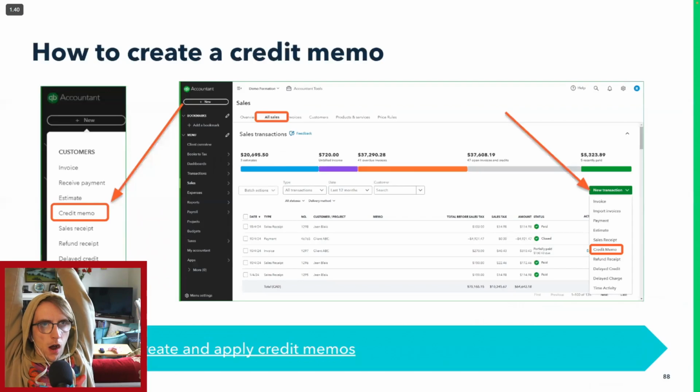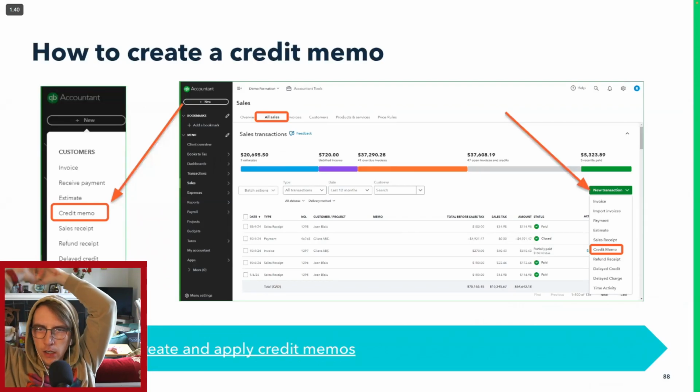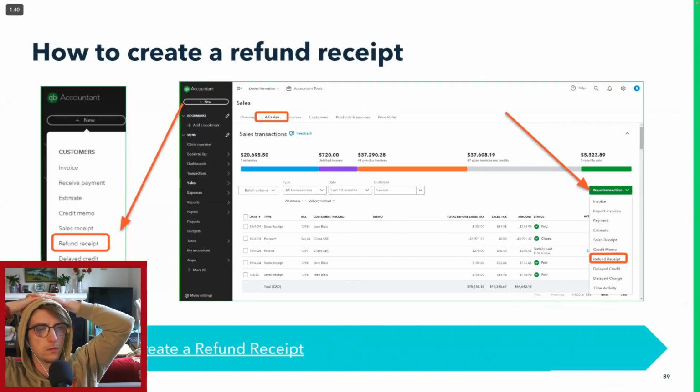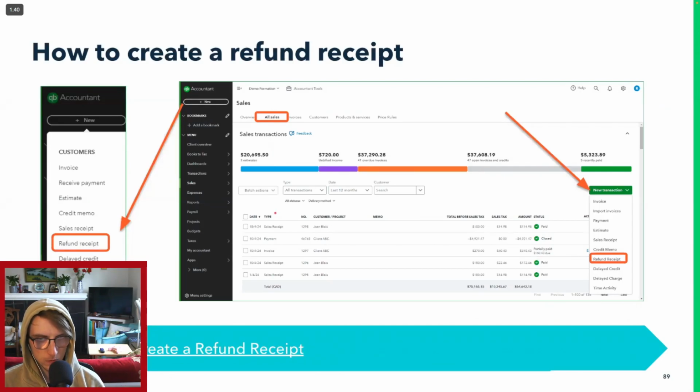Let's go back to our workflows and talk about creating a credit memo. Perhaps you've issued an invoice and now, oh goodness, maybe you overbilled them, or maybe there's been some sort of service dispute and you want to create a credit memo, all in the same location, plus new, all sales, new transaction. This is all going to become very familiar to you very quickly. Go ahead and create the credit memo. The same way, if you want to create a refund receipt, go to your plus new button or your all sales. That is where you can create your refund receipt. Do know that your refund receipt is not accessible from your client profile.